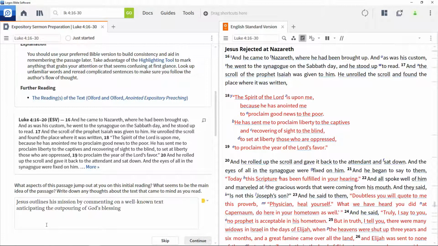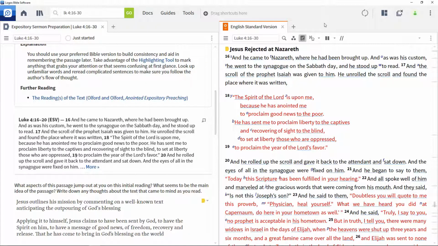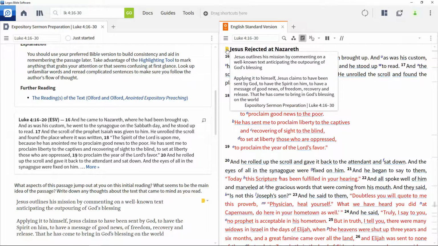Applying it to himself, Jesus claims to have been sent by God, to have the Spirit on him, to have messages of good news, of freedom, recovery and release, that he's come to bring in God's blessing on the world. This creates a note in your Bible, anchored to the whole passage you're studying. You can find all of these notes anytime via the Notes tool, and we will look at notes in more detail in a later video.